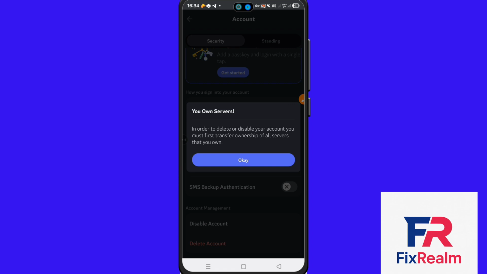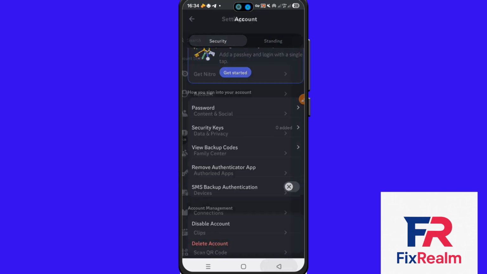It says that you must first transfer any servers that you currently own to someone else or to another account, and only after that, you will be able to delete your account.